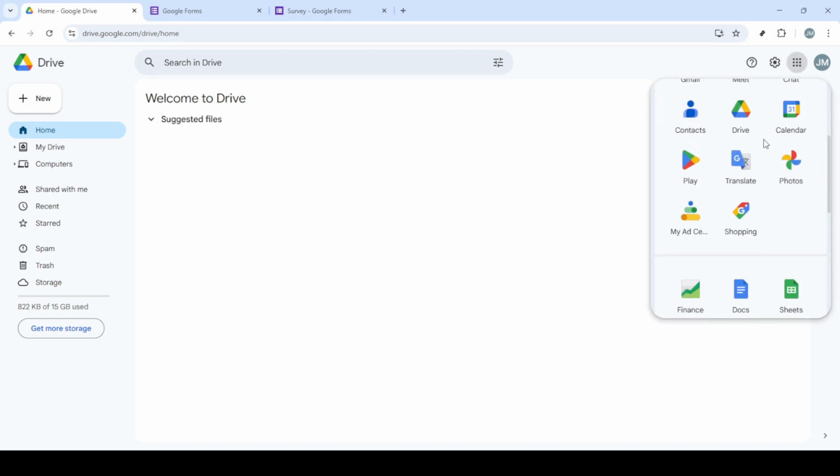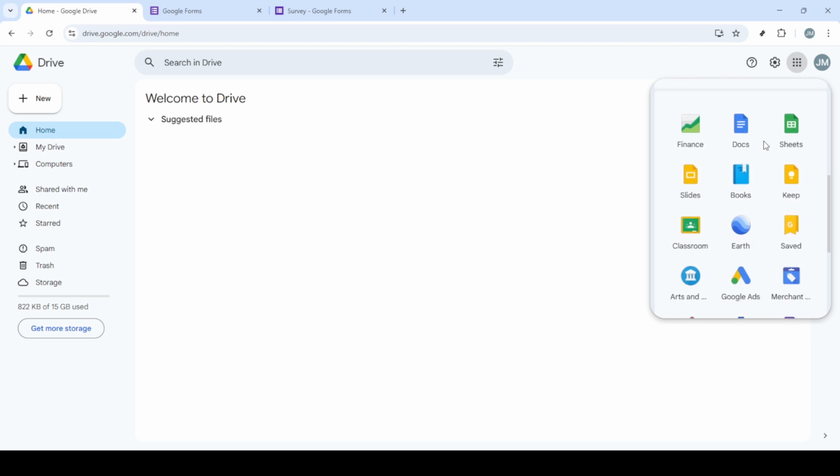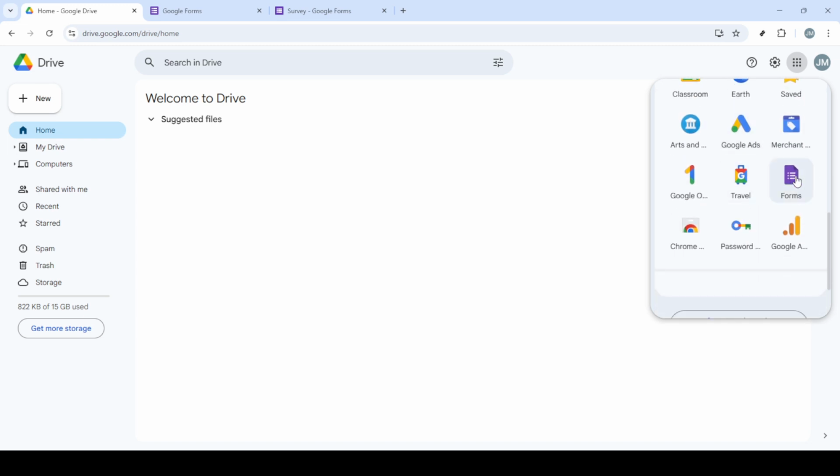So let's get started. First, you need to head over to Google Drive. You can easily do this by typing in drive.google.com into your browser's address bar and hitting enter. Google Drive acts as the hub for all your documents, forms and sheets, making it incredibly convenient to manage your content all in one place.